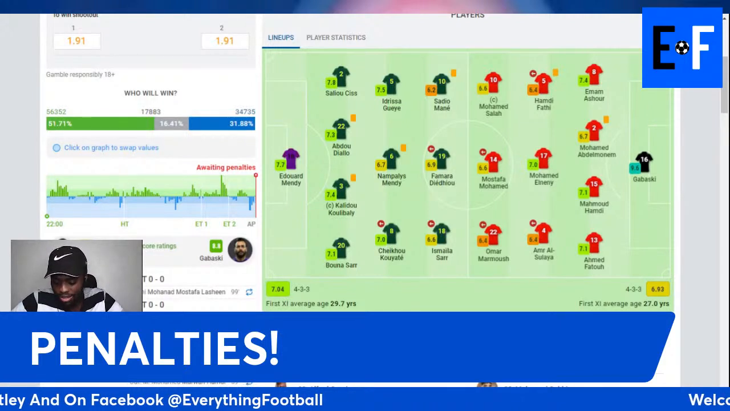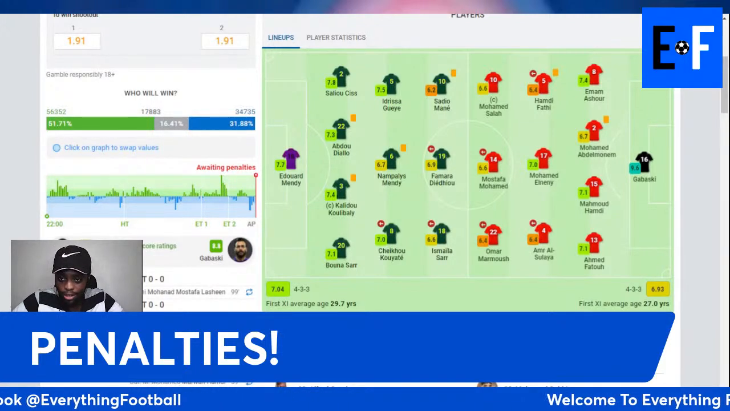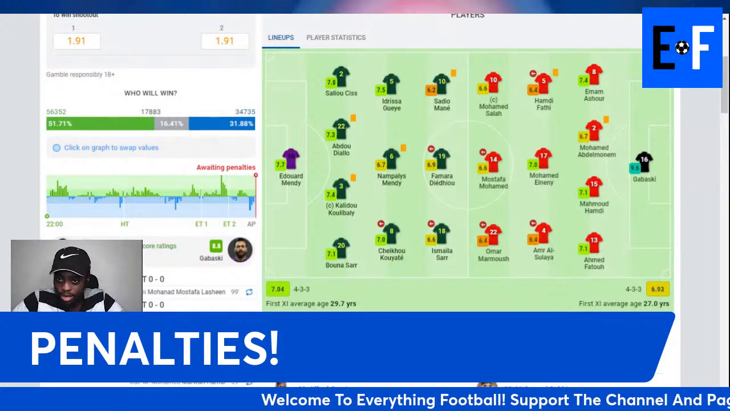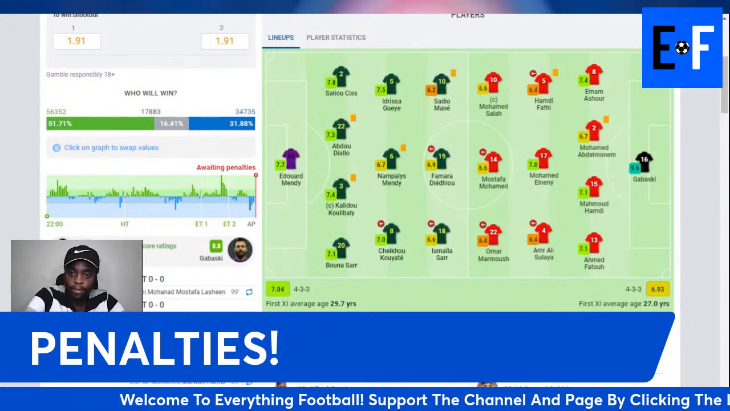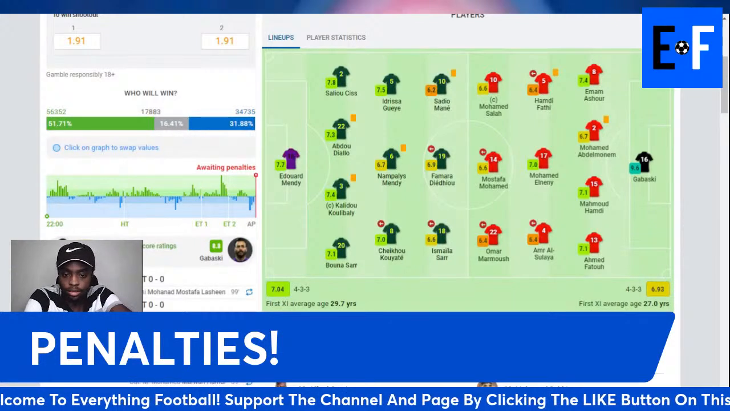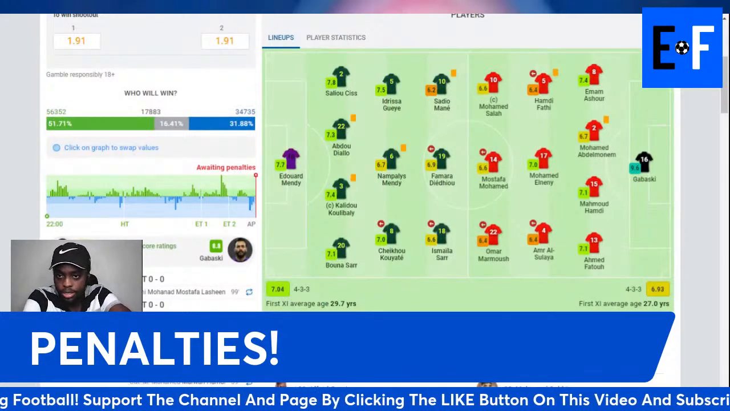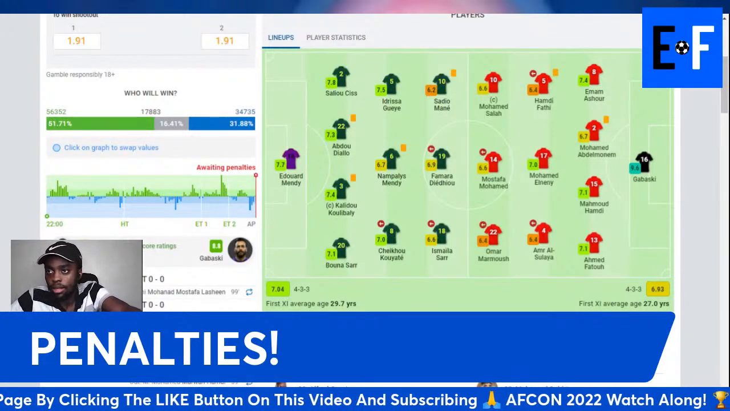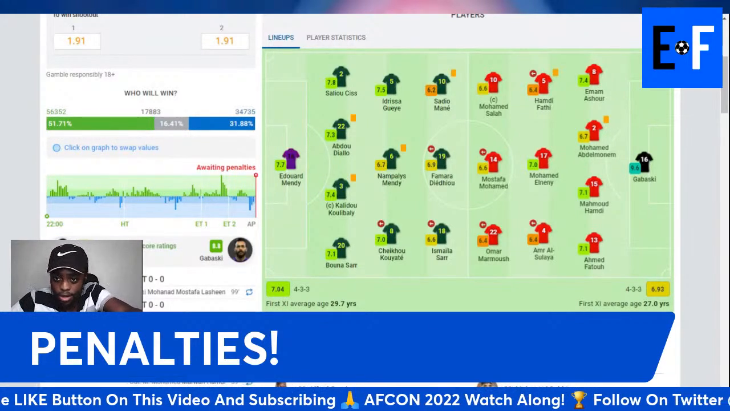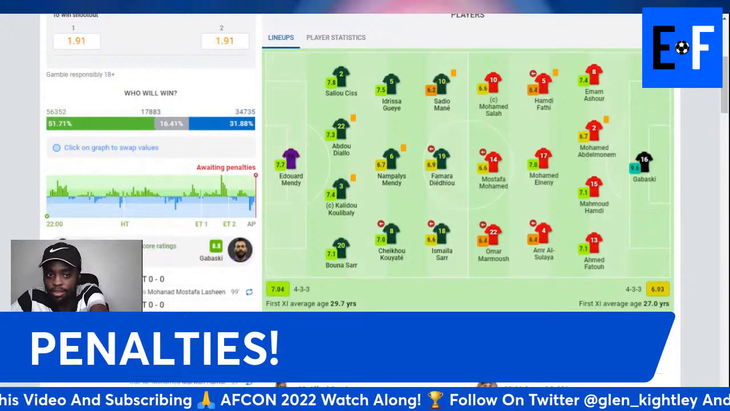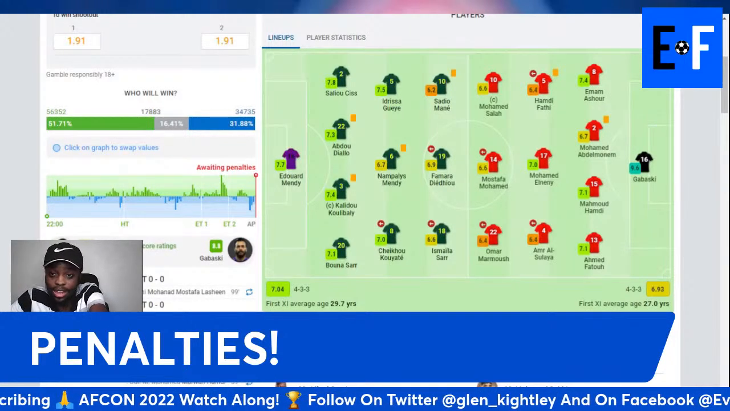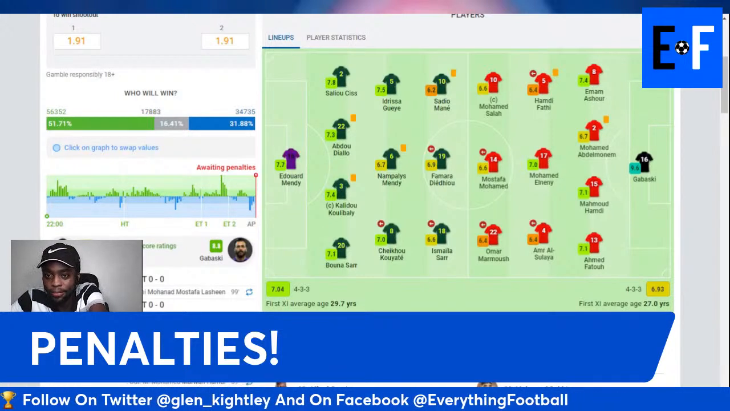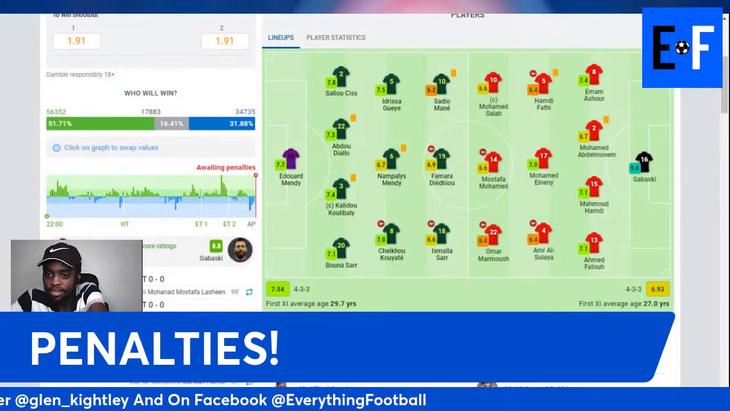Let's see how good Gabaski is. I've been praising Gabaski too much, saying he's very good at penalties. Let's see how good he is. Penalties. Edouard Mendy, they're talking to Edouard Mendy. They're giving him all the confidence he needs. He's currently the UEFA best goalkeeper alongside Donnarumma. Let's see how good he is.